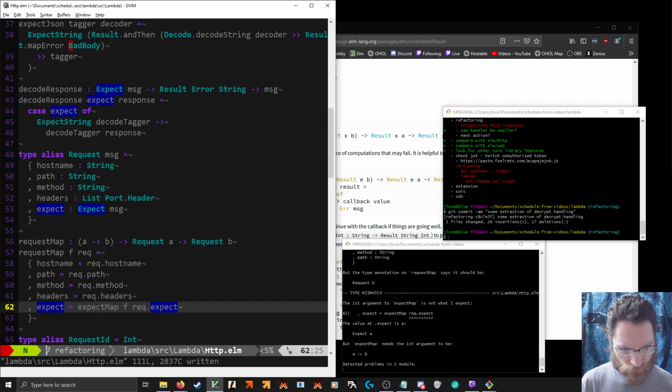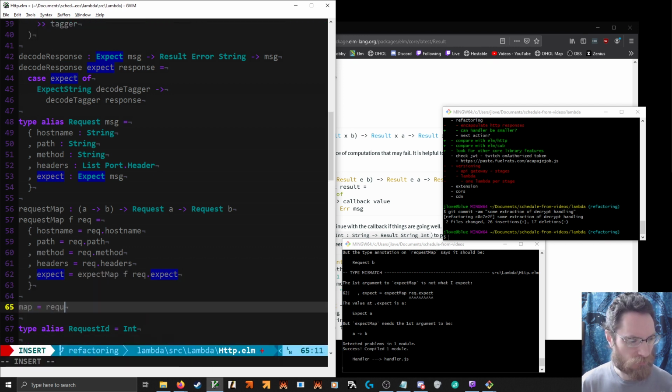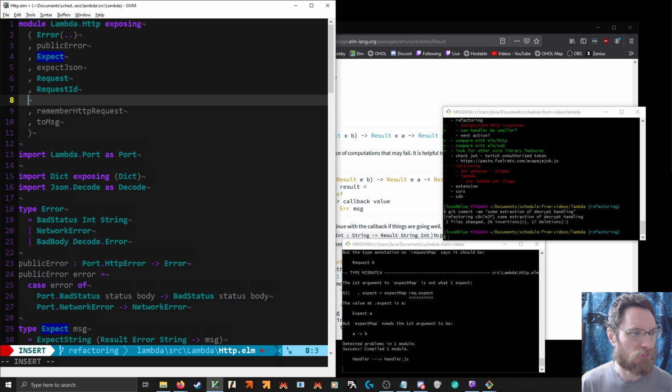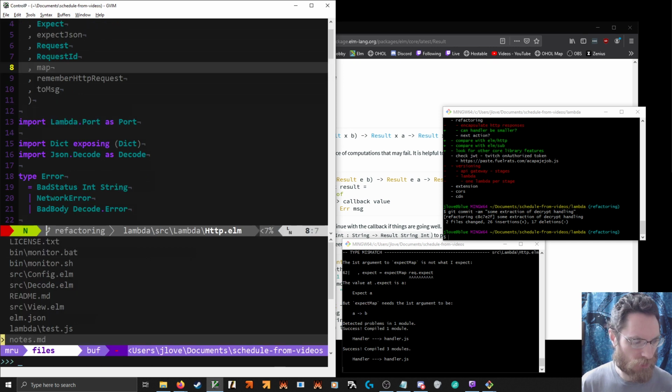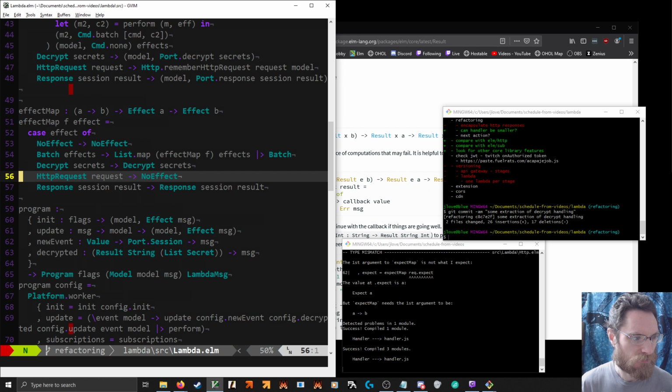And the actual mapping function. All right, and then we're going to say that map equals request map, and we're going to call it http.map. So now we can do HTTP request.